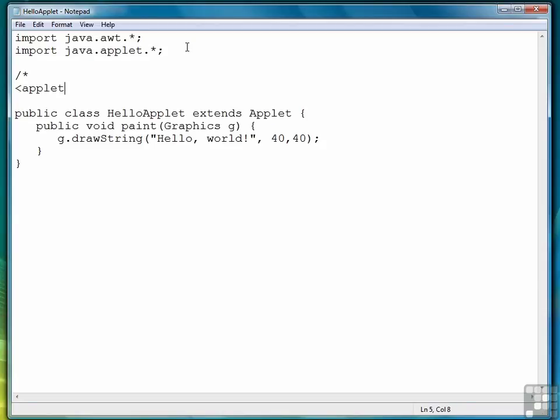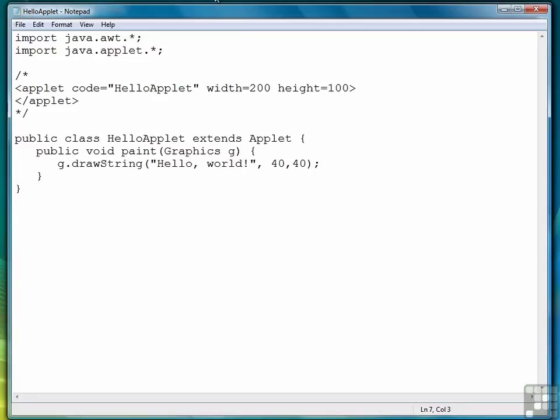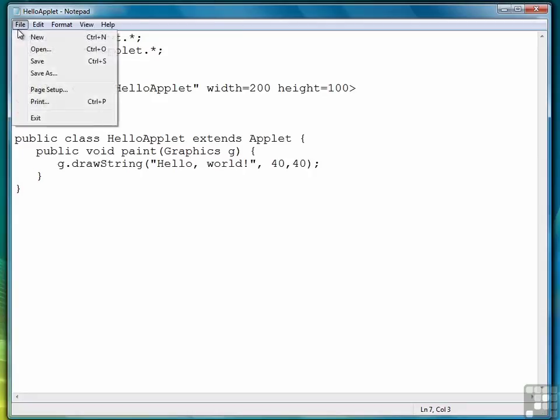Then we write an applet tag with the attribute code being set to helloapplet. And then we set the width of the window and the height of the window. And then close the tag. And then, of course, close the comment. So now we're ready to execute this program. So let's save it.